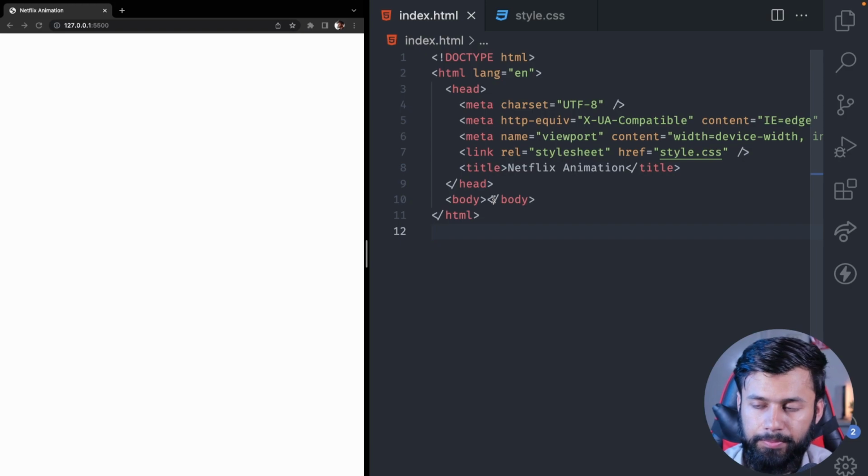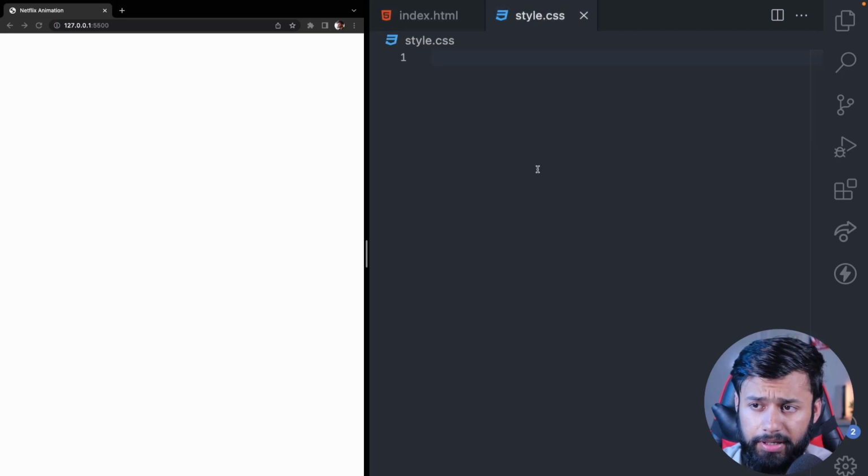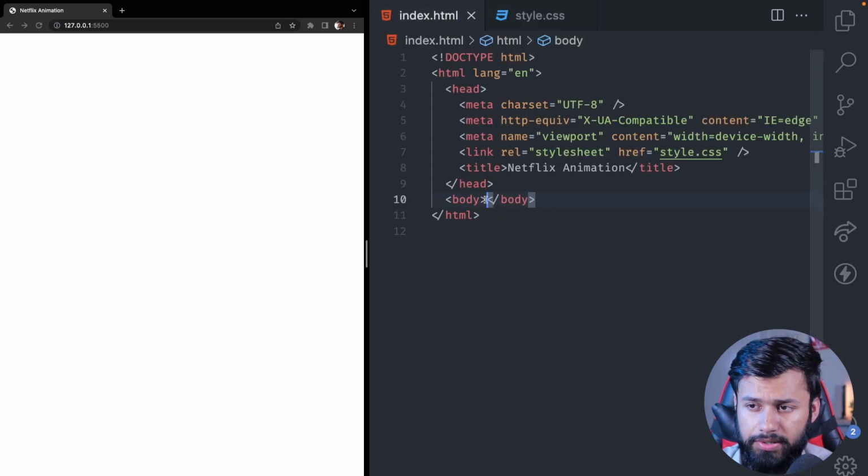So I have this simple HTML page here, and what I'm going to do next is add some div containers inside my body. I have already linked this with the CSS file, which is currently empty. There isn't anything here. So let's just start with the HTML.